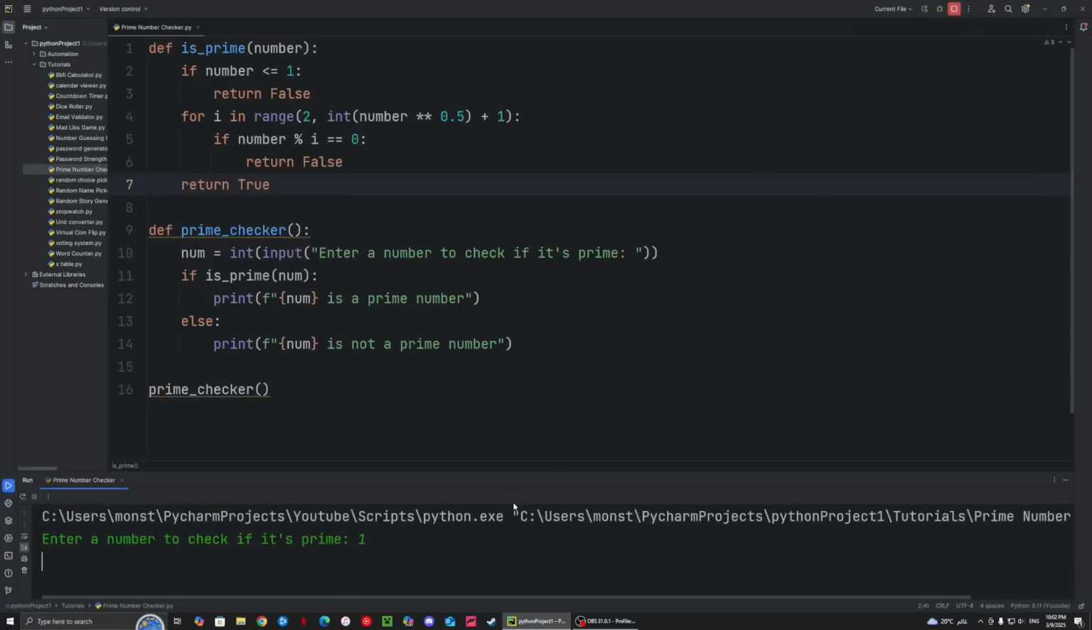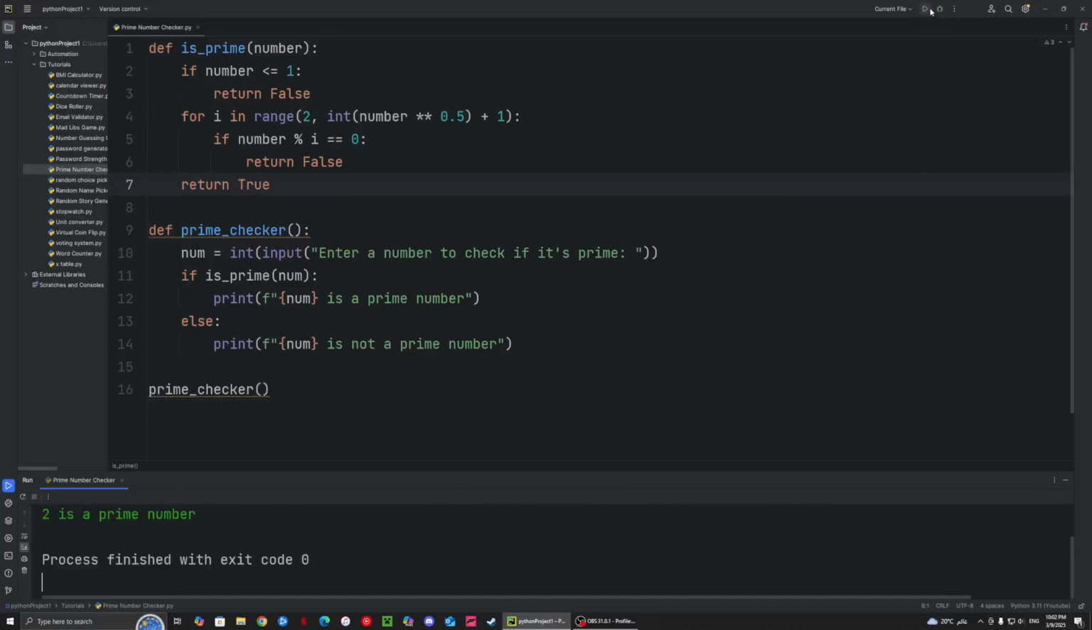Okay, let's say 1. Not a prime number. Let's say 2. It's a prime number. Okay, so you can see clearly that it works perfectly.